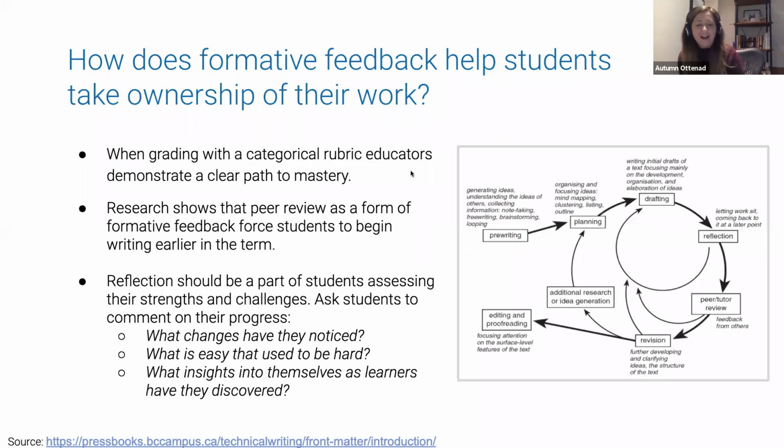So how does formative feedback help students take ownership of their work? It helps students take ownership of their work because it is their work, right? So they are reviewing their own assignments. They're using reflection. They're taking one chunk at a time.